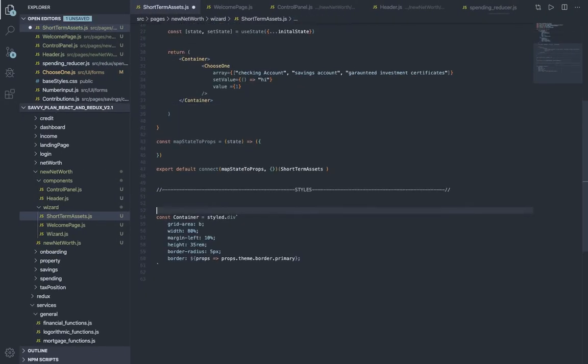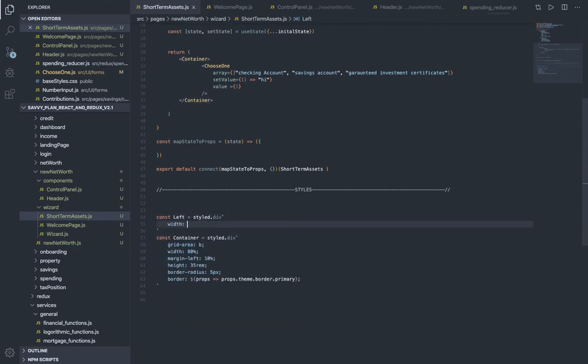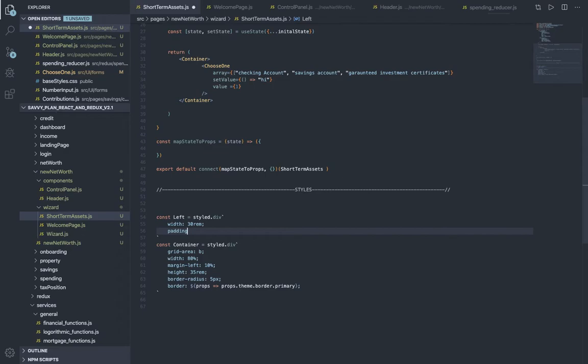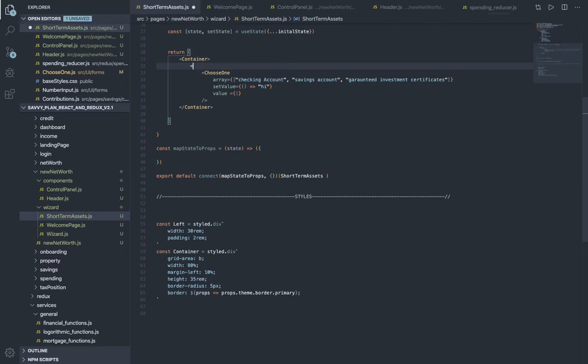So I'm going to go, actually, I'm just going to copy all this formatting. Left, width will be 10 rem. Let's try, actually, no, wait, it's got to be like 30 rem. And then padding will be 2 rem. And let's wrap the choose one with this left.